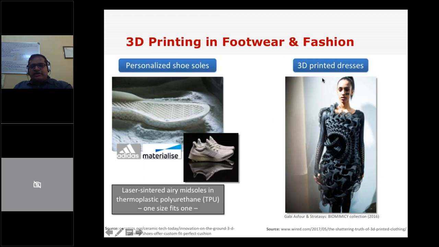Even in the fashion industry, people are using this. You can see this is a bionic design, or a bio design, which got inspired maybe from an elephant or some kind of animal or some nature inspired design. It's very complex because it is bionic in nature, but it is very easily printed here. So that is another area which we can talk about.